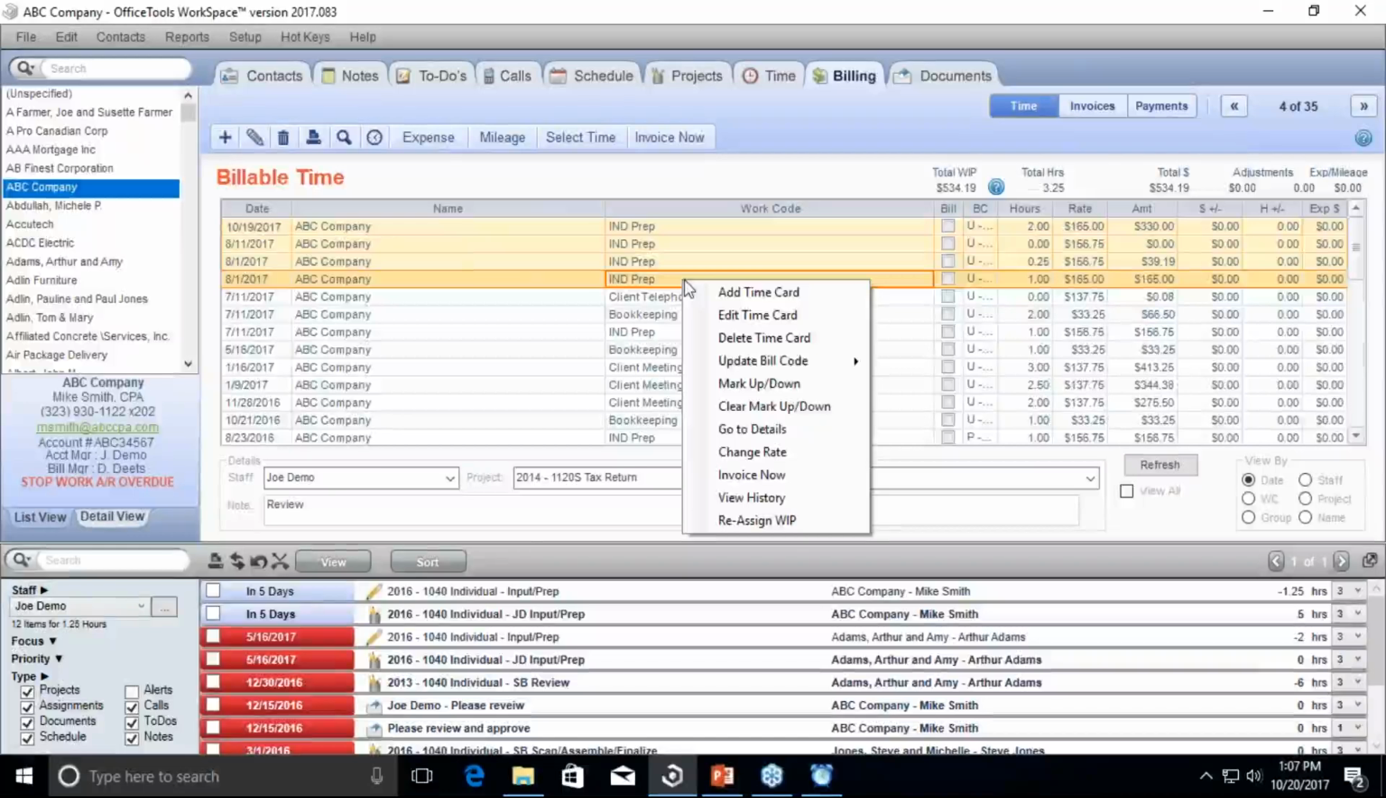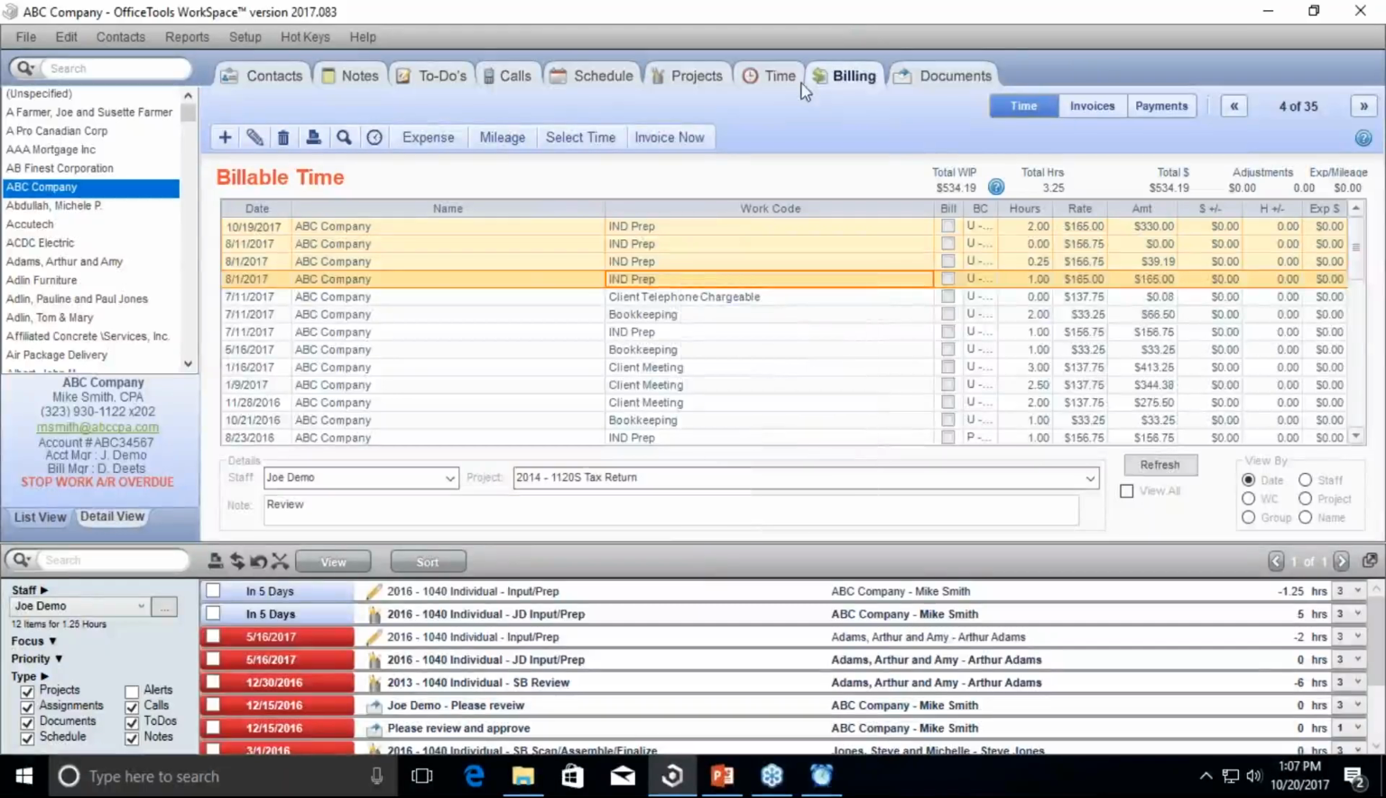I can invoice them all. I can even reassign WIP and change that over to a different contact. So some really cool things you can do with the right-click menus. Okay, so now I'm going to transition over a little bit and talk about time.